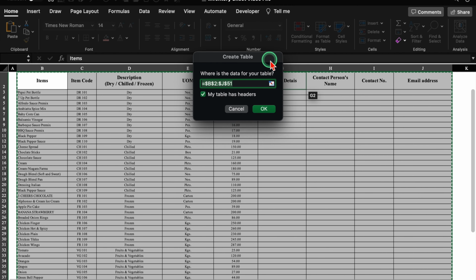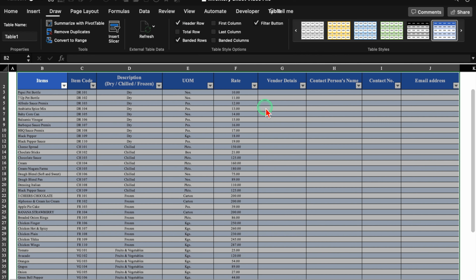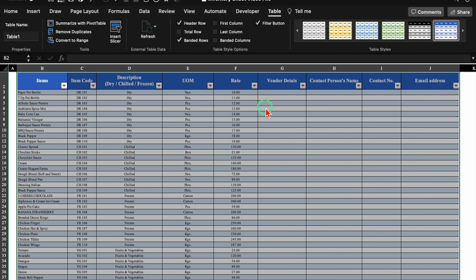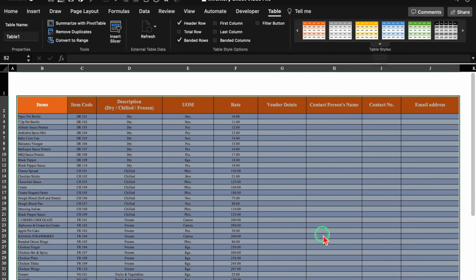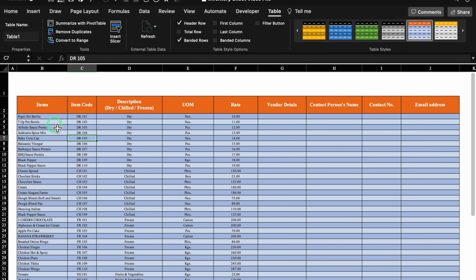Over here a small box will pop up for creating the table. We have to select "my table has headers" and do OK. Our very beautiful table got created. Over here we get the option of filter button. I'll remove the filter button, means I'll untick this. We'll go on top. From here I'll select a table style. I'll select this and my table style got changed.